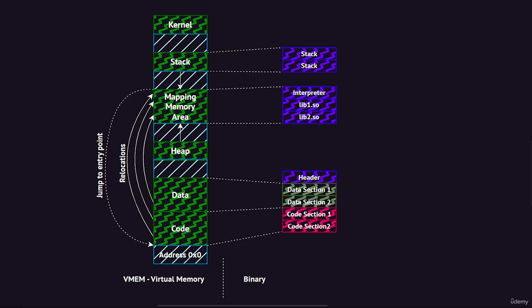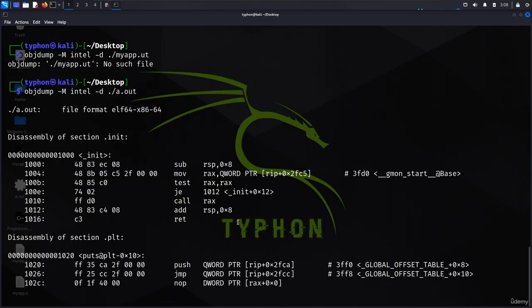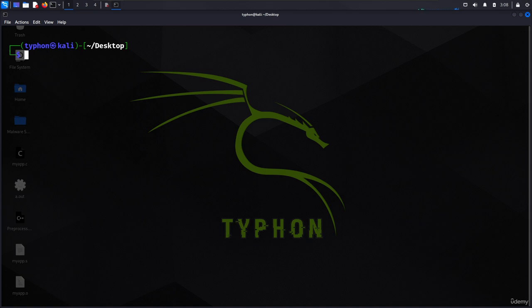What we're going to do is first open our Linux machine. Let me change the screen here. Okay. Let's clear that console.